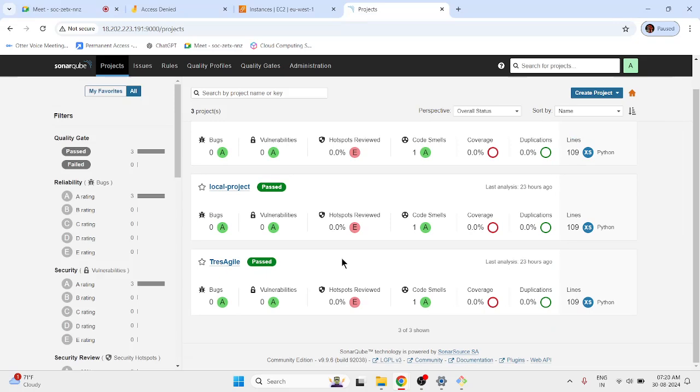So in yesterday's class, we saw how to analyze a project with sonar scanner, and that sonar scanner will send the project details, I mean the analysis results and everything, into SonarQube. For that, we integrated sonar scanner with SonarQube, and we analyzed the code, and the code is displayed in SonarQube with whatever results, I mean, how many bugs there are and so on.